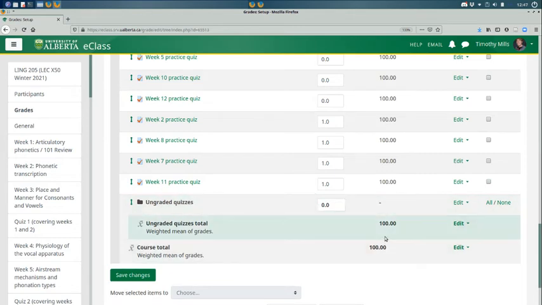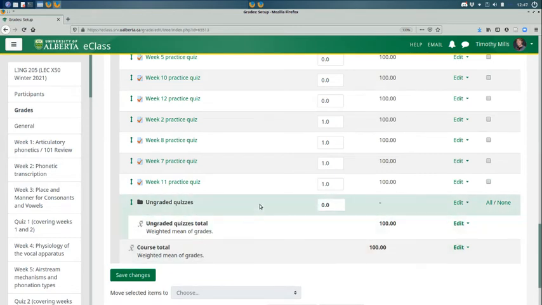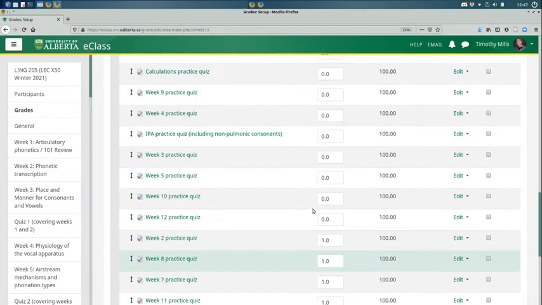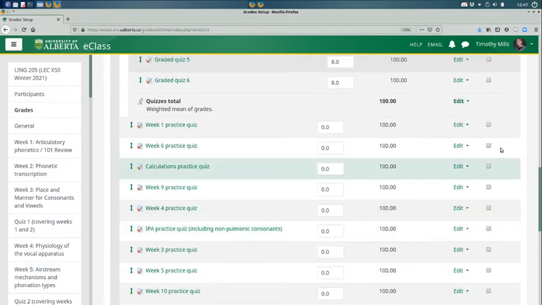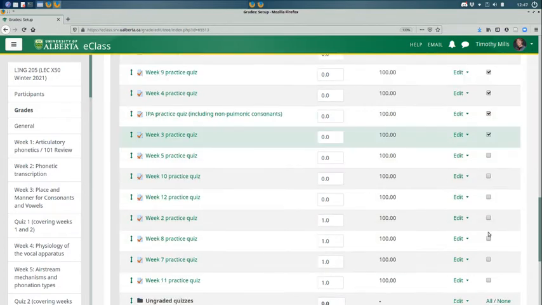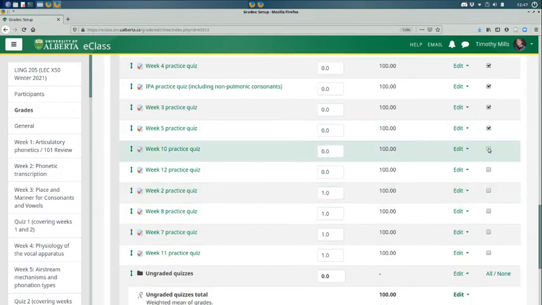There's nothing in it. So now I want to pick all the things that go in that. These are out of order. We can fix that as well if we want. But first, let's just select them all, these practice quizzes.